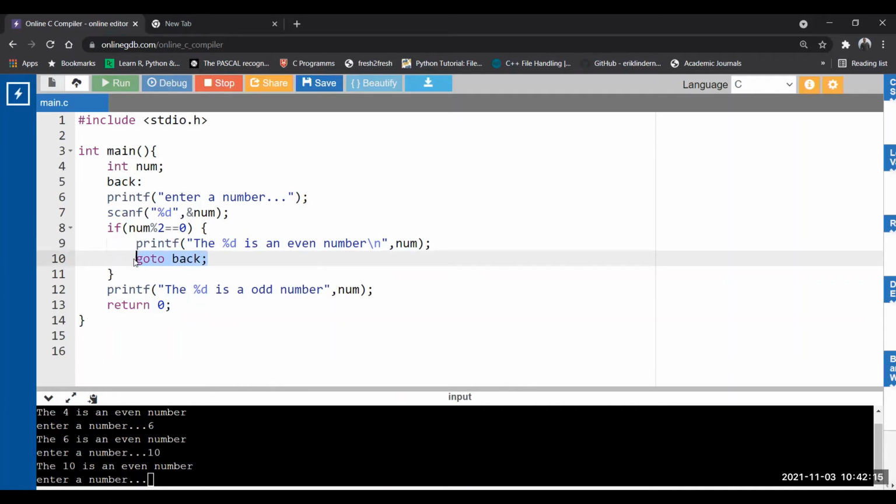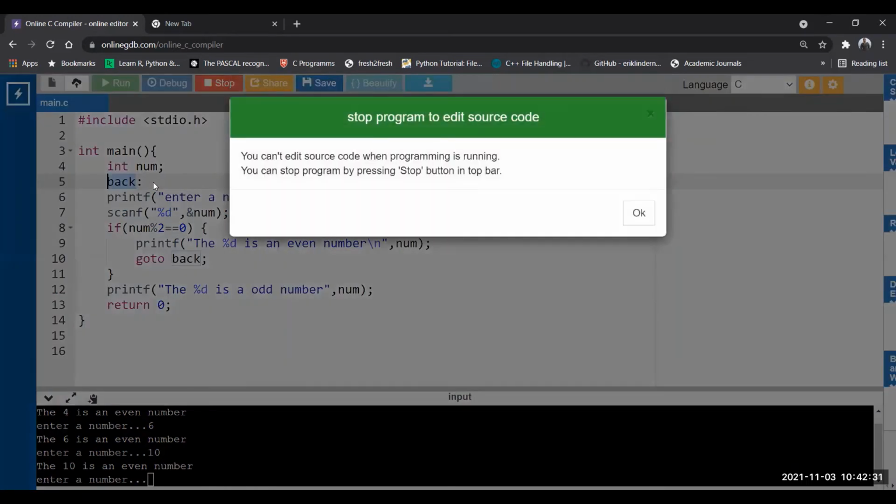So what will it do? It will jump in the backward direction. Here back is not a keyword. Do not get confused. I'm using back here so that you can understand the concept. It is a backward goto. You can use any other name here. So see here, I'm using another name.